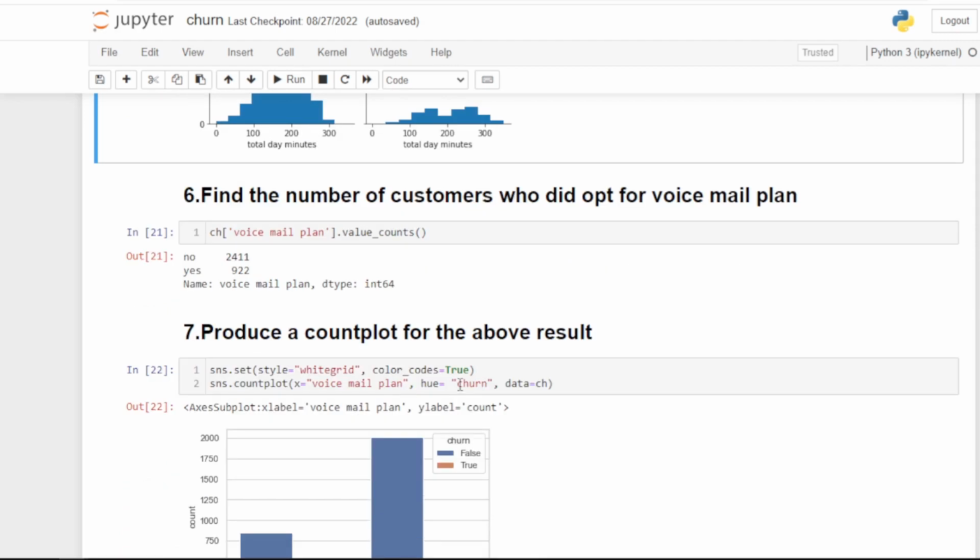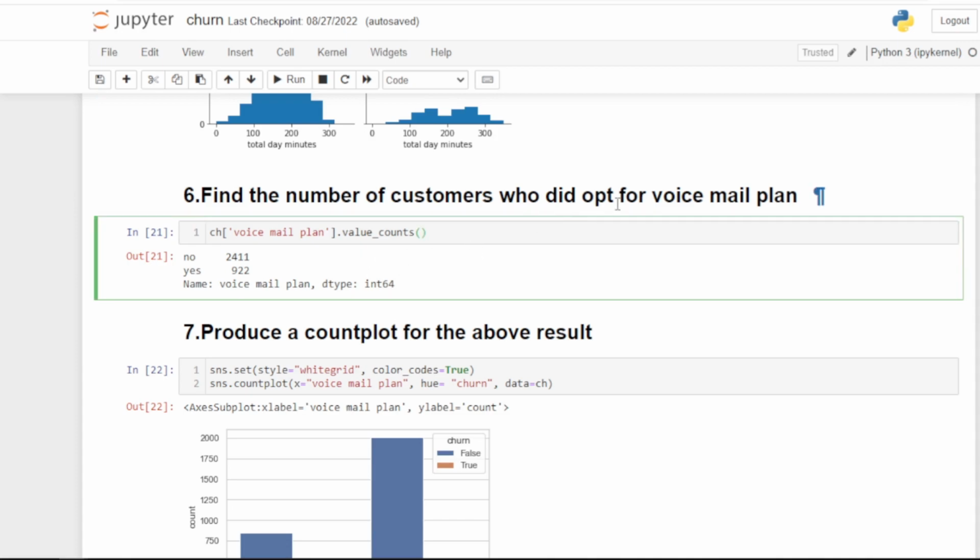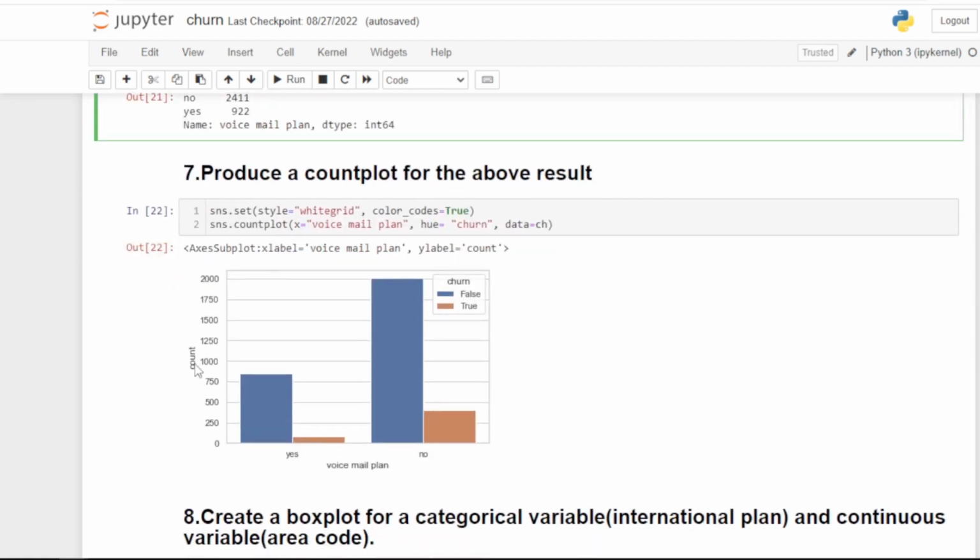Next question is asking to find the number of customers who opted for the voicemail plan. Very simple: to get the voicemail plan, which is a specific column, we just pass the voicemail plan and value counts. It will return all the numbers: for no it is 2411, for yes it is 922. The name you can see is voicemail plan.